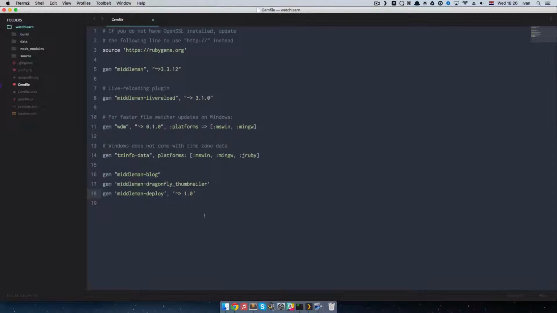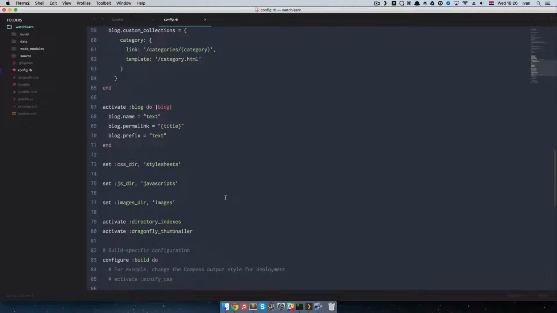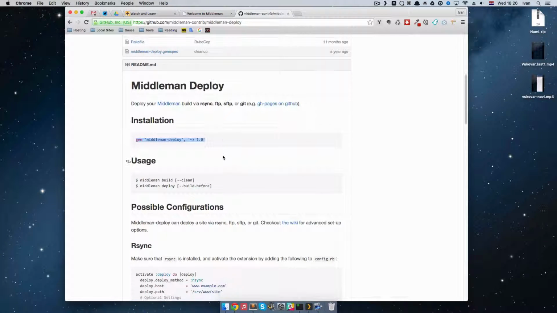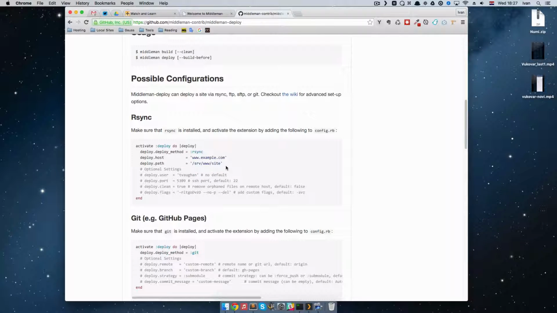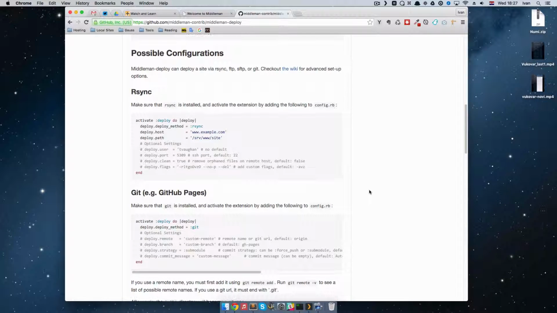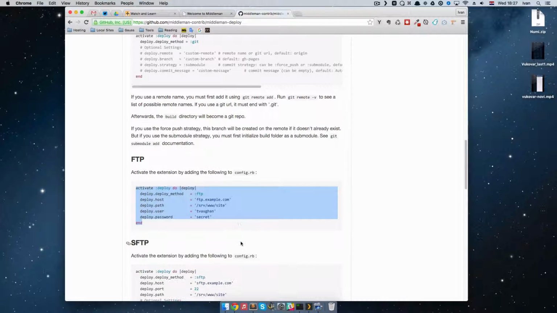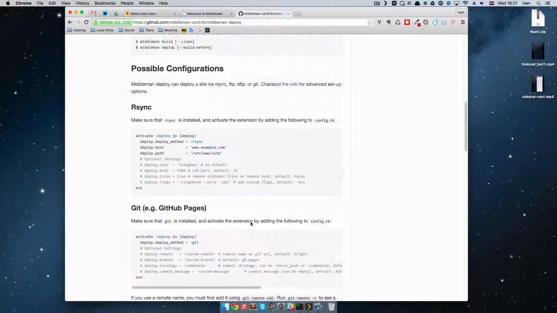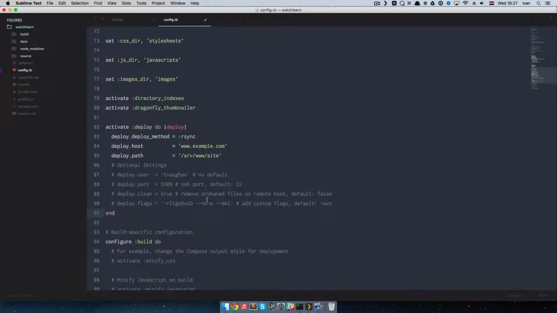Next thing I'm going to do, I'm going to go to my config.rb file, and right here at the end, I'm just going to copy this out. So I'm going to be deploying my site via rsync, but you can use FTP if you have just FTP access, or you could use SFTP access. You can use whatever you want. So I'm just going to use this rsync right here, copy it, and paste it right here.